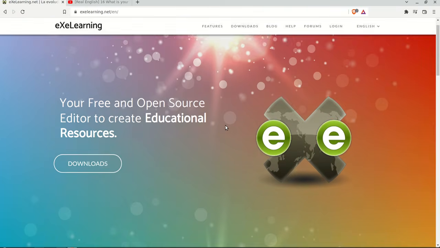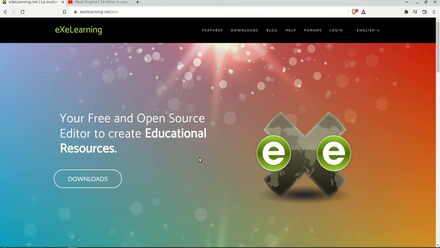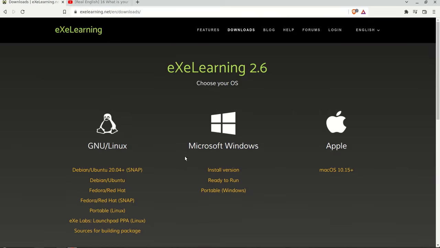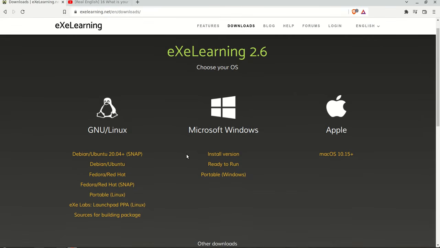Okay, now the website has been translated into English, and you need to download the program in a version that is compatible with your operating system. So you go to Downloads, and as you can see, it is compatible with the main operating systems. You have Linux, Windows, and Mac.